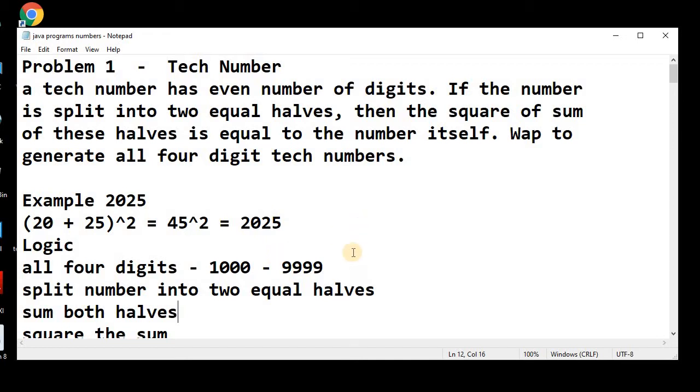Till now, we have studied basic Java concepts like keywords, data types, looping, conditional statements, arrays, etc. From today, we will discuss a few problems on Java that will make us clear the understanding of these concepts. So the first problem we will discuss today is the problem of a Tech number.